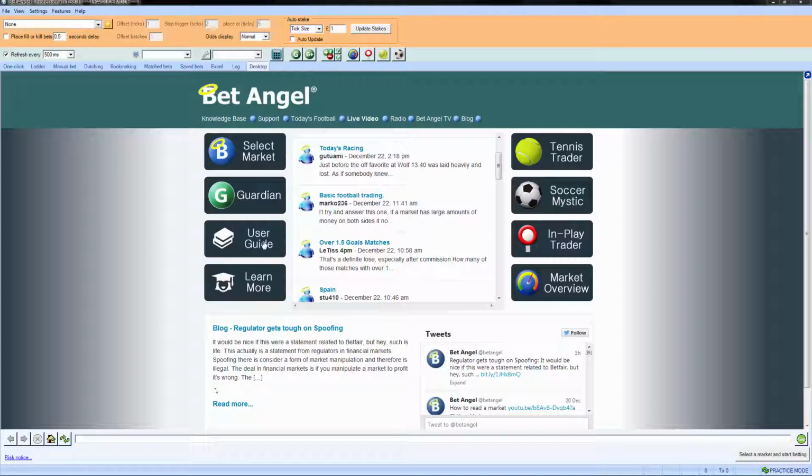You can also reference the user guide or learn more, but also we list information that's happening on the forum, on the blog, and also tweets that we've been making. So if you're in the market, and we're active and in the market as well, you can see what other BetAngel users are doing and what they're currently trading and what they're talking about.